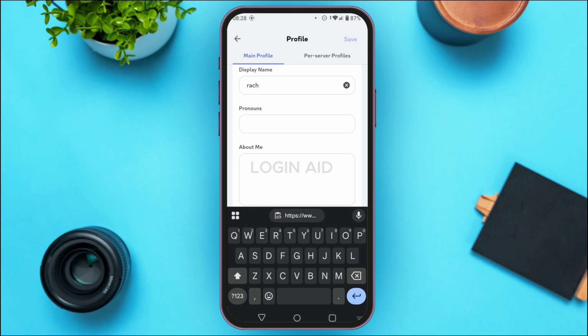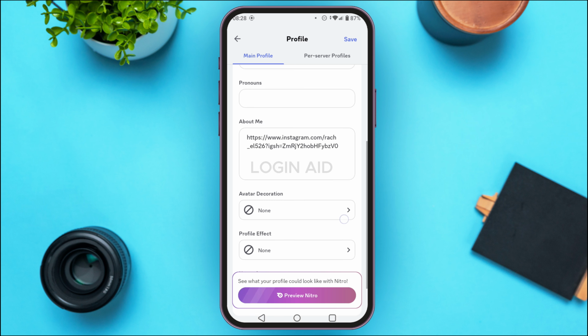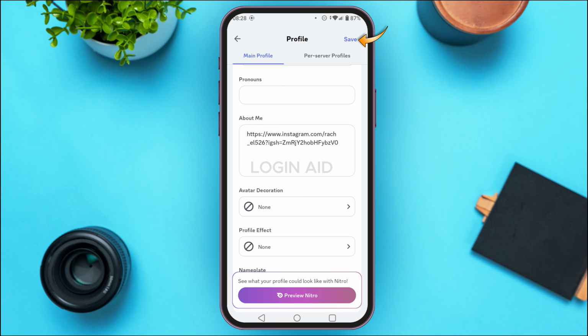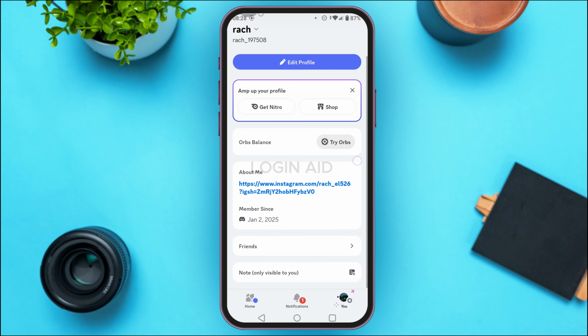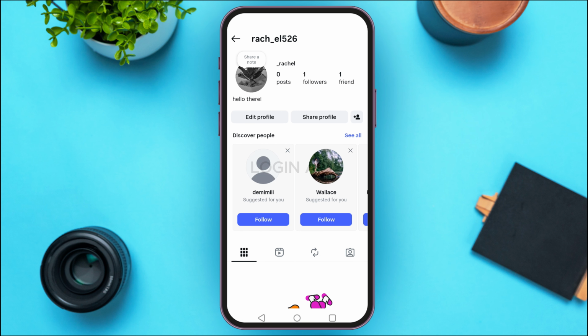Now in the about me section, simply paste the link that we copied earlier. After you do that, what you have to do is tap on the save option that you can see at the top right corner of your screen. Now you can see over here the link will be added to your profile. Now if somebody taps on this link, you can see over here they'll be able to access your Instagram profile.